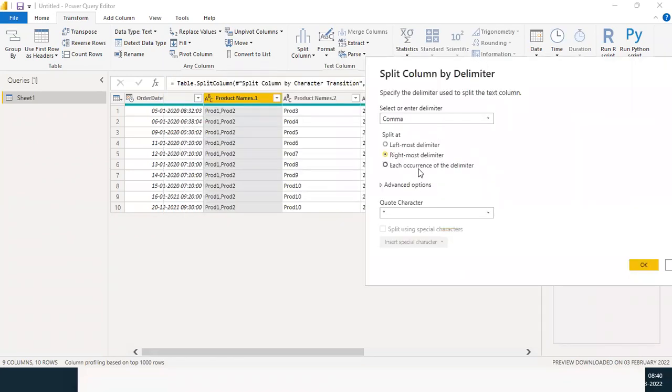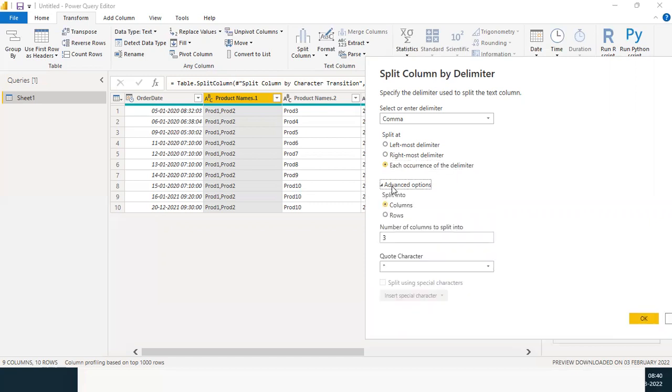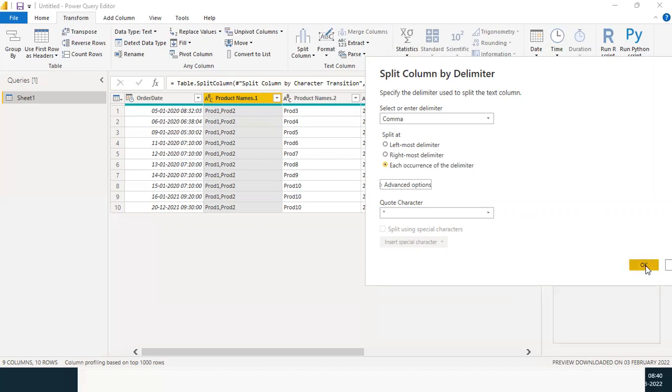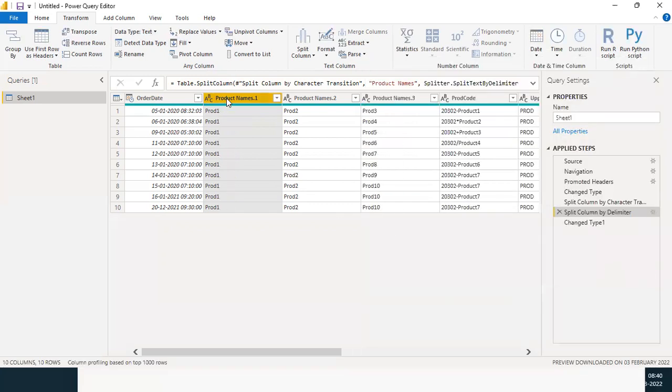Okay, so each occurrence of the delimiter means wherever there is a comma, keep splitting at that point. So how many columns will be created? Because I said split in the form of columns. So when I click OK, it continuously splits based on Product 1, Product 2, Product 3. You can always rename them according to our names. You can rename them as Product Names 1, Product Names 2, Product Names 3, and it split into 3 columns. So that is one way of splitting it.